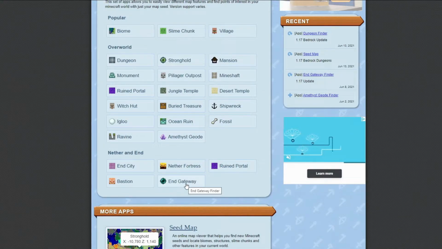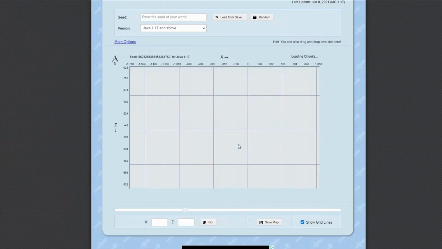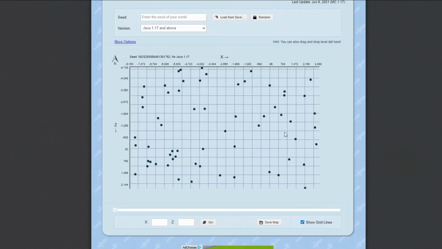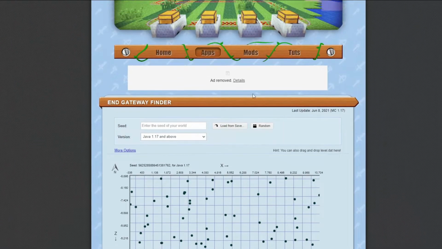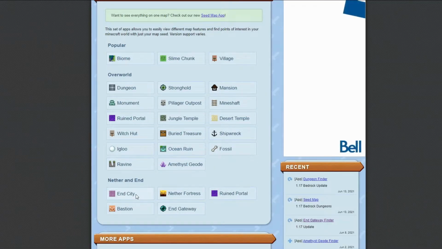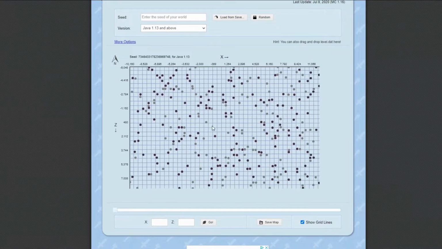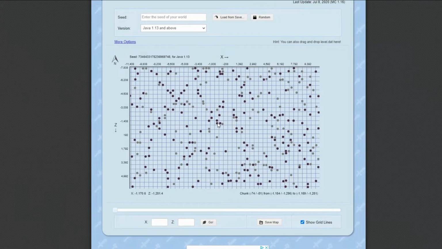Ooh, this is cool. End gateways, that's kind of handy. That would be your portals, right? That would be very, very handy, as you guys can see. Those would be all your exit portals to bring you back to the main end island, I believe, if I'm correct. You've got end cities. Wow, that could be really handy, using end cities. Oh man, that's really cool.